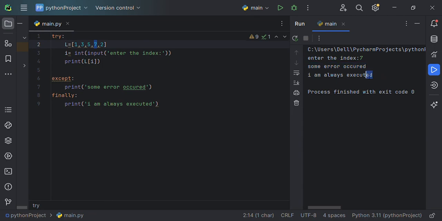And here we have an error also, but the finally block's statement is executed. So from this we can see that the finally block is always and always executed or printed. Whether there is an error or there is not an error, it will be executed. So this was a very short video about the finally block.